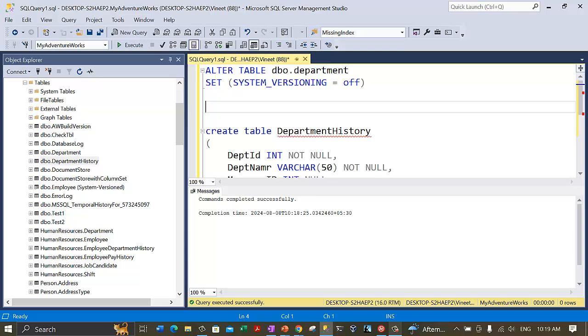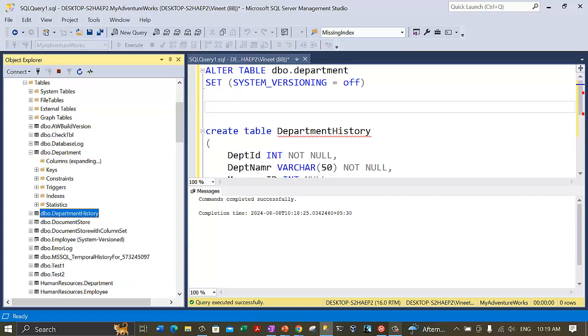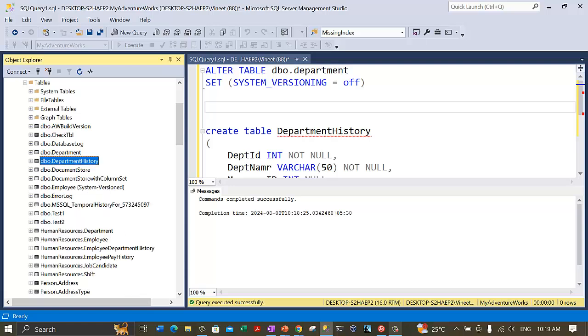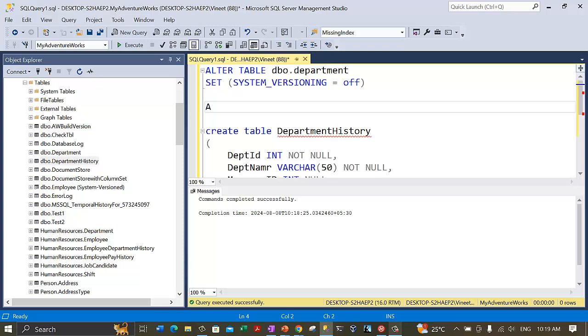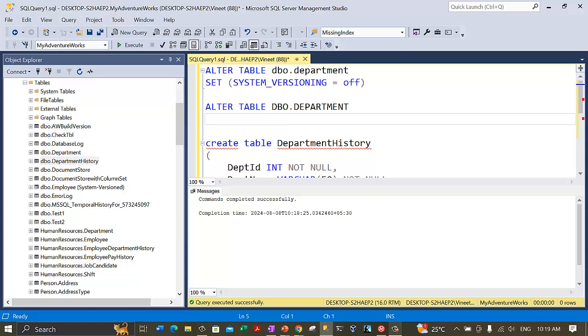So we need to do another statement. We need to drop the period from the department table. The period columns are this valid from and valid to. Let's try to execute these statements. So let's do an alteration on table department, although we can directly remove the table as well. That's also one of the options. So dbo.department is the table, and let's execute the statement DROP PERIOD FOR SYSTEM_TIME and see what the effect of this statement is.